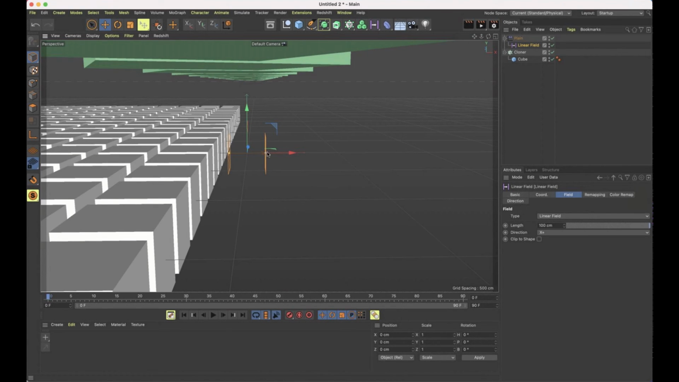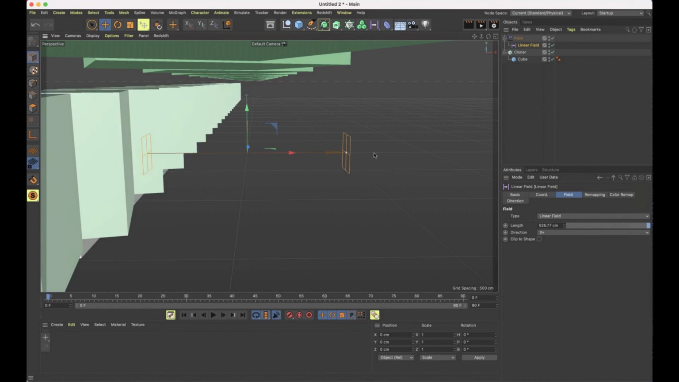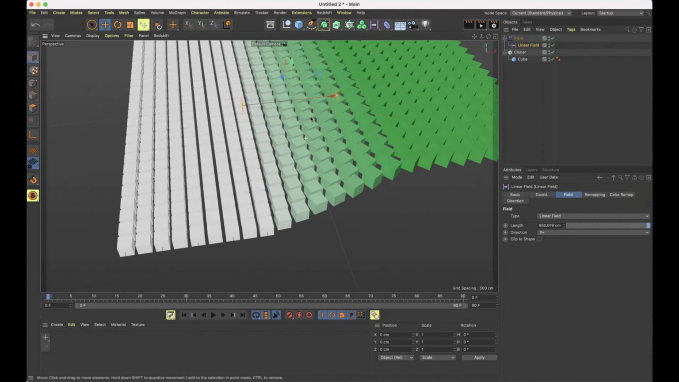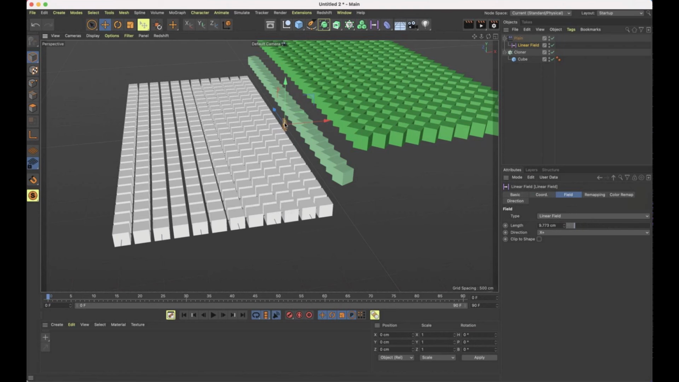So let's see what happens if I spread these out a bit, and you can see nothing at this point until it overlaps the center axis point of these clones. And now if I spread these out, you will see that I now have a gradient of these, and I can completely expand it out.